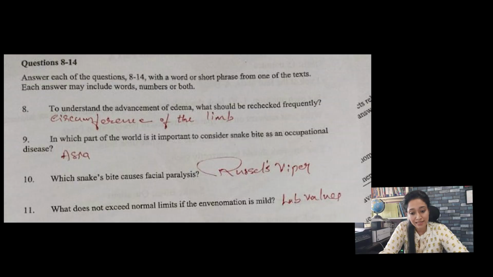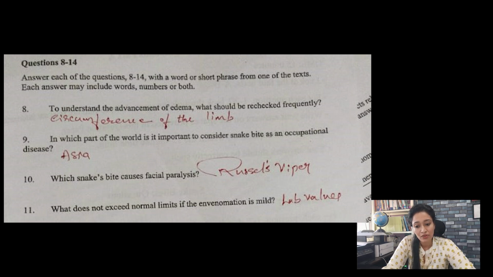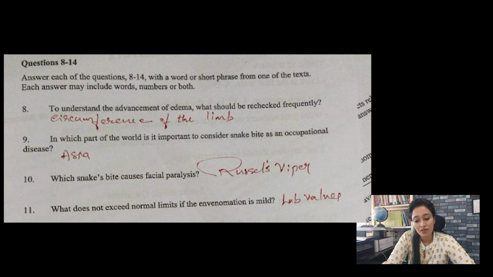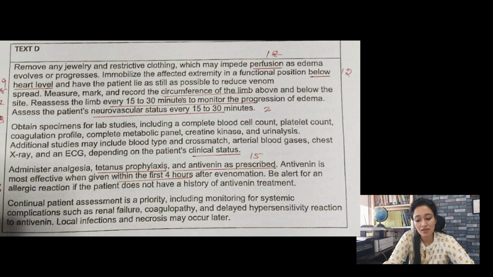Now we will practice reading on a text. It will be the reading on the Snakebite. This is the reading on Snakebite, and the 8th question which we are going to do first is to understand the advancement of edema, what should be rechecked frequently. You can mark the keywords, the advancement of edema and rechecked frequently. Now you can move on to the text, where we can see that the answer for this belongs to the text D.